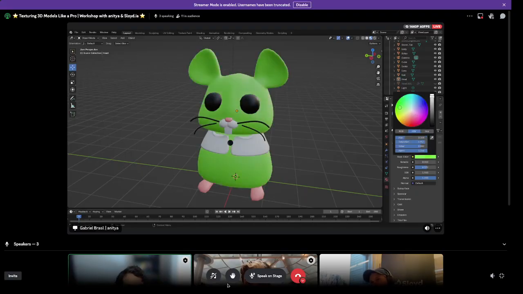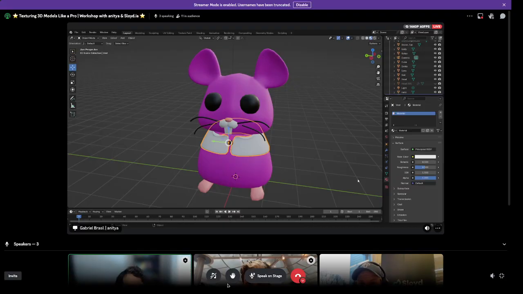So I can change the color, and everything is changing accordingly. Well, we have a yellow red here. Let's keep it a pink red. And here, for example, we have this vest. There's also a different material.